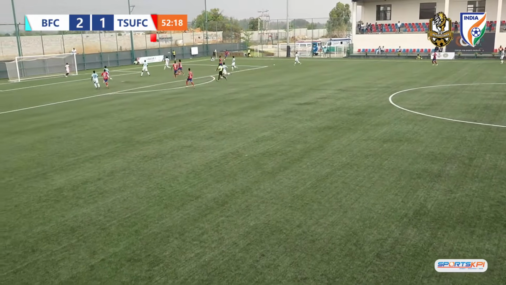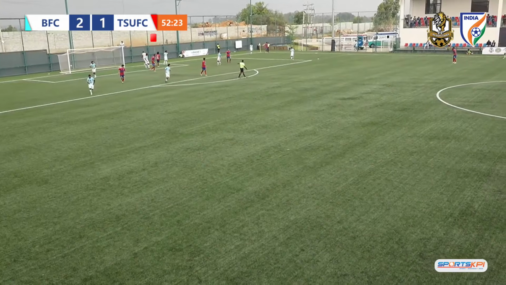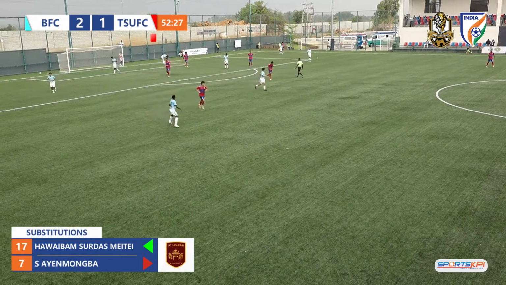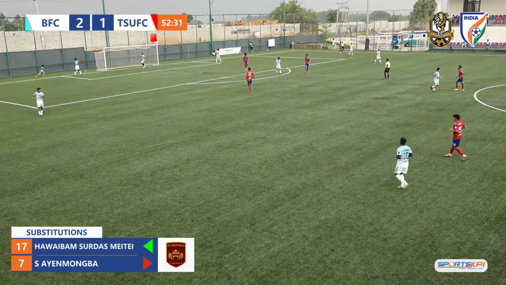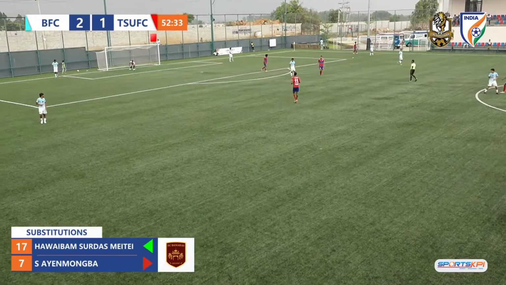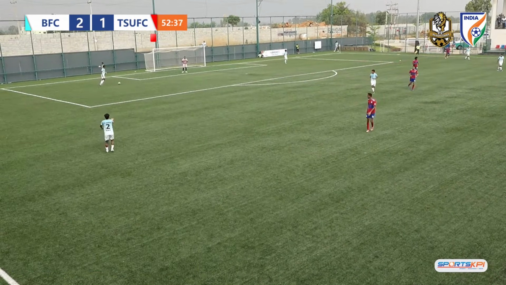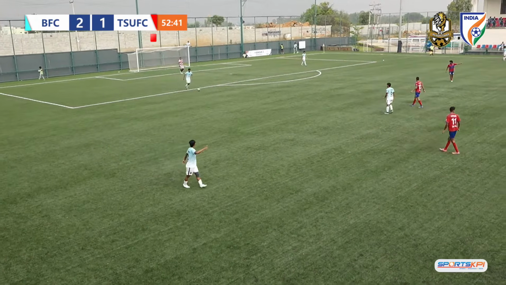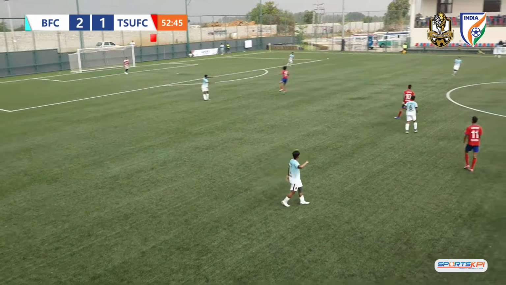Counter from the right, plays it in! But for whom? It was a very, very poorly delivered cross from that angle. That's the confirmation about the substitution. SM Mongba getting replaced with Surdas Mite. Surdas Mite, in the last match, we haven't seen much of him, but today he's being brought inside. Actually, the coach of Baghpat FC, Vivek Kumar, he's trying to test his bench.